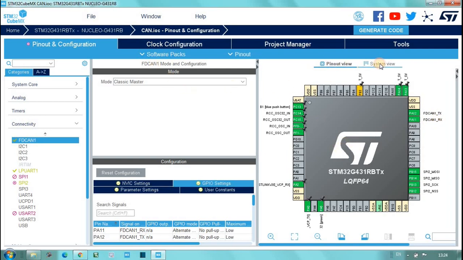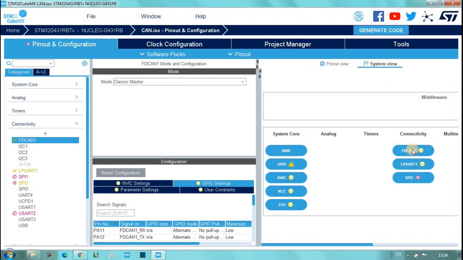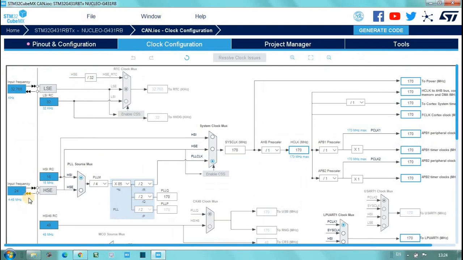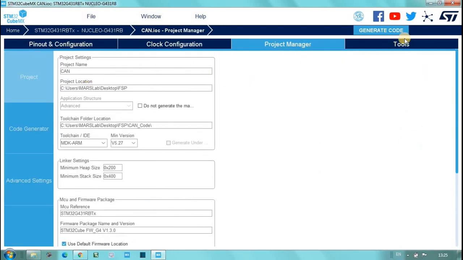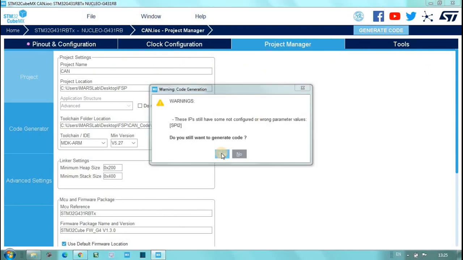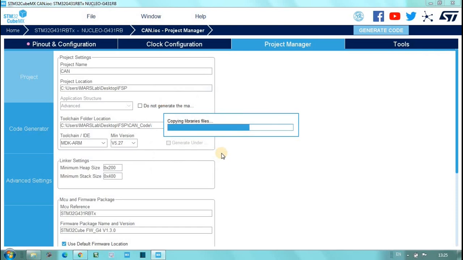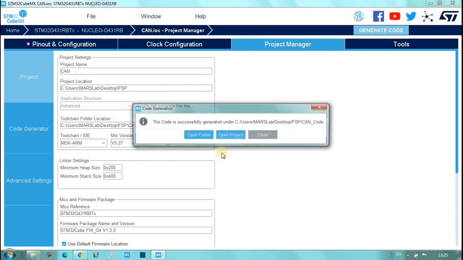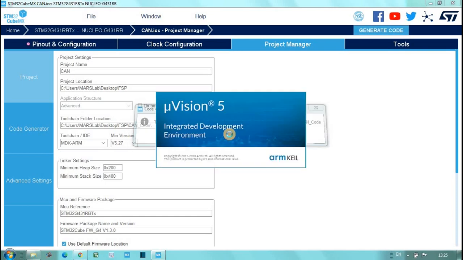Then in the system view, in this FDCAN, and then the clock configuration. This is fine. Then we have given the name to it. Now we can generate the code. Let's open the project.